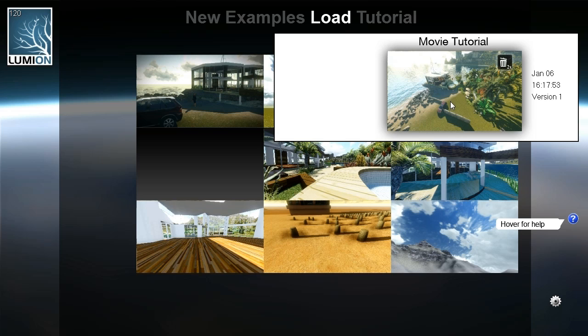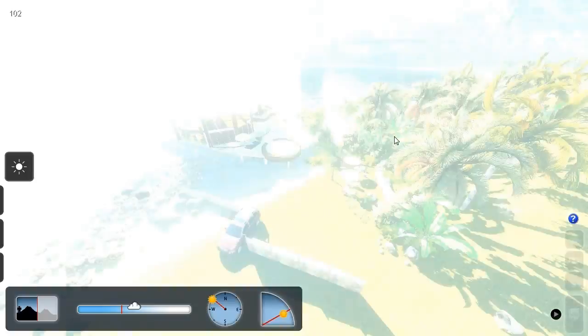You can use any scene you want, because the same principles apply to every scene you want to turn into a movie.